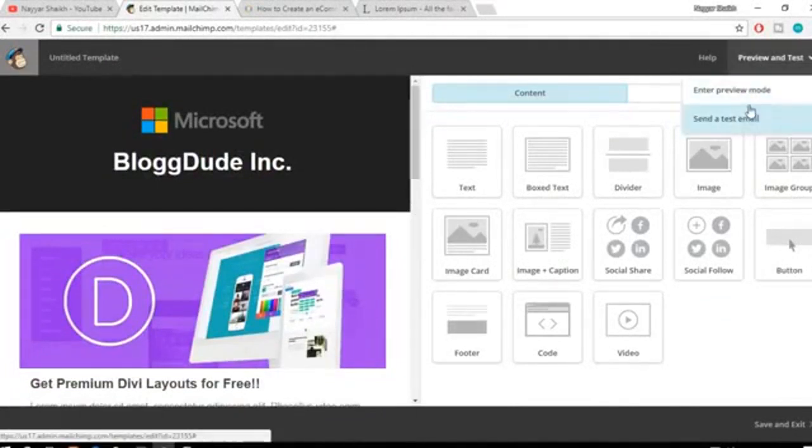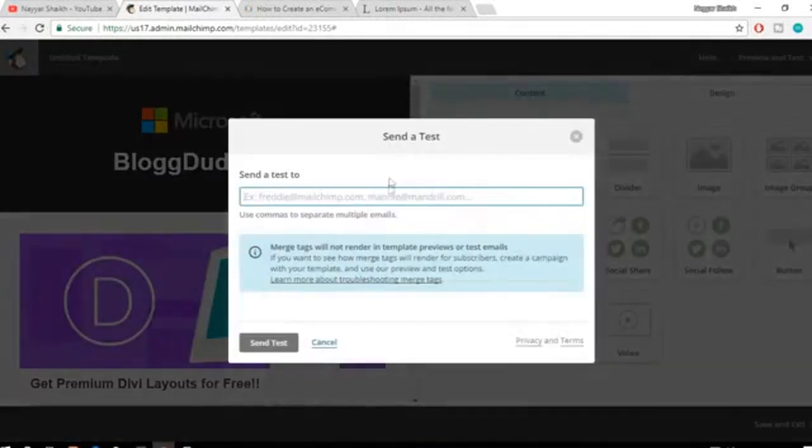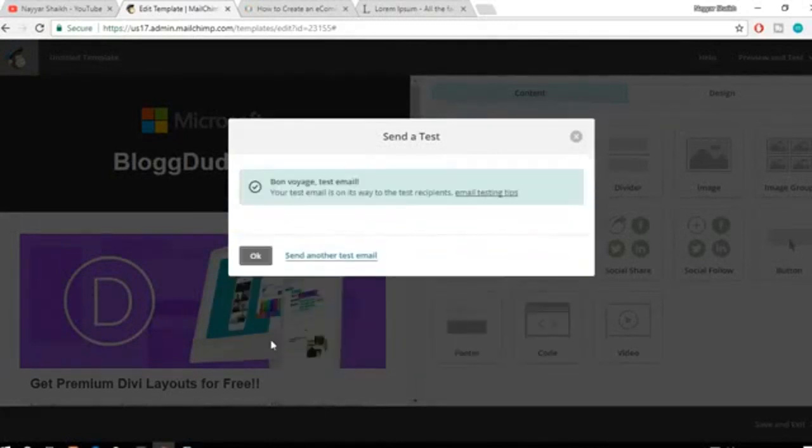Now you can also test it. For example, you can preview this. You can send a test email so that you can know how this looks. So let's send a test email. Select this option. Let's put an email. For example, let me send this to my email address. Fine. Click on send test.